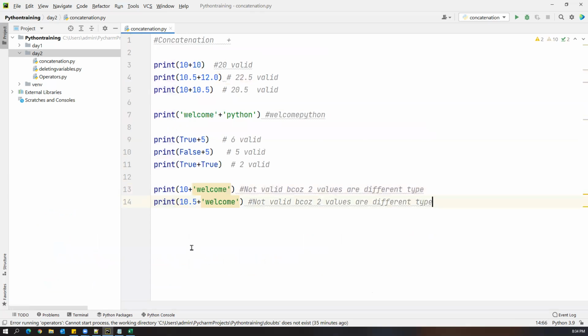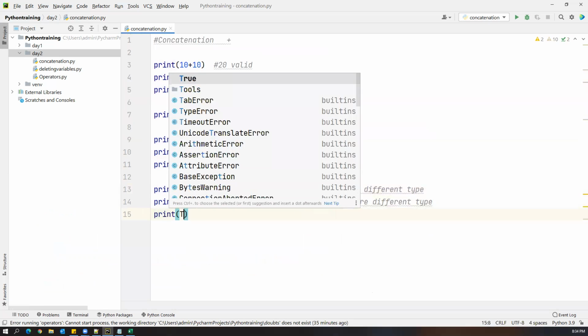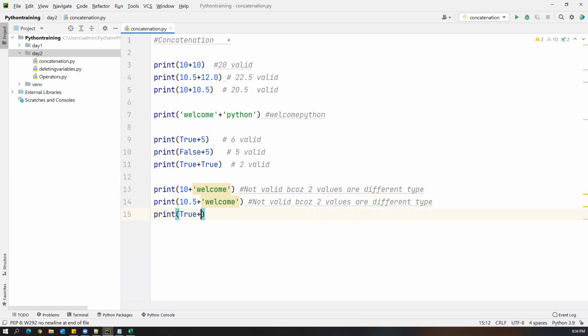And suppose I write one more statement, print true plus welcome. Is it correct or not? True plus welcome. So true means what? 1. So 1 is again a number. Welcome is a string. So both are again different types. So this is also not valid.